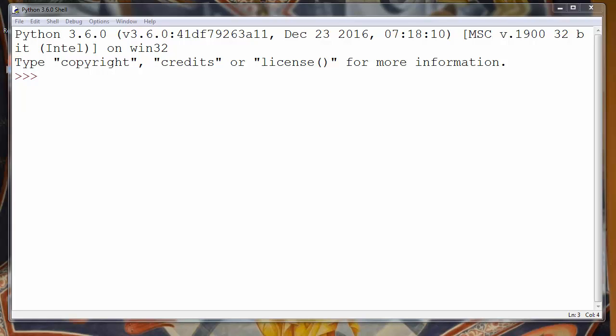Hi again. In this lesson, we're going to talk about how to find the intersection of two sets in the Python programming language. First, let's make two sets.